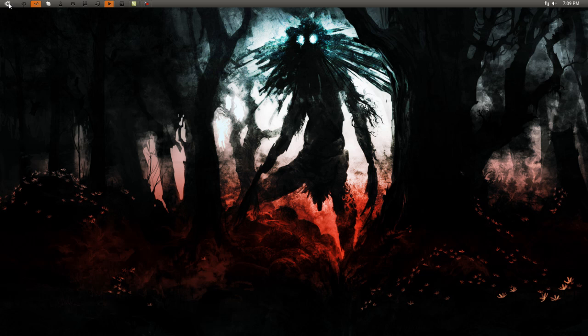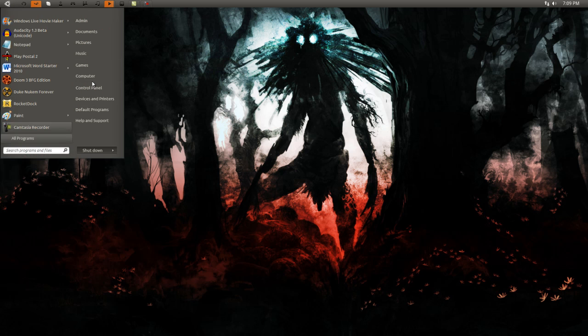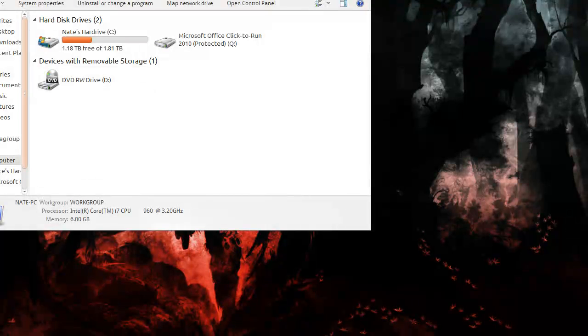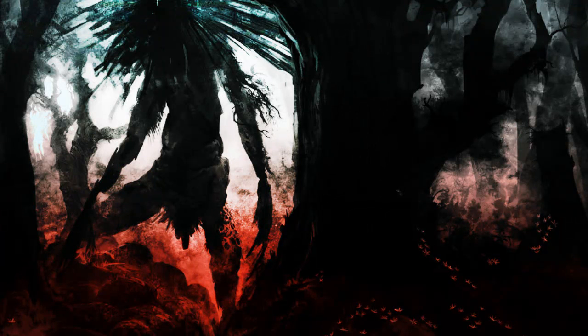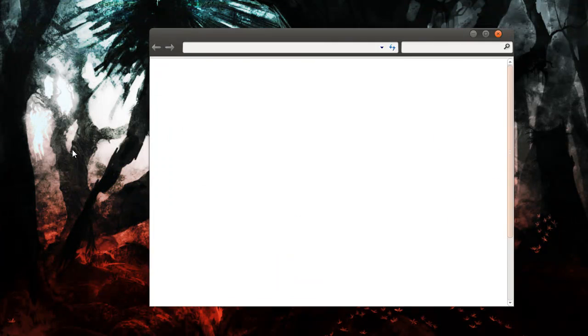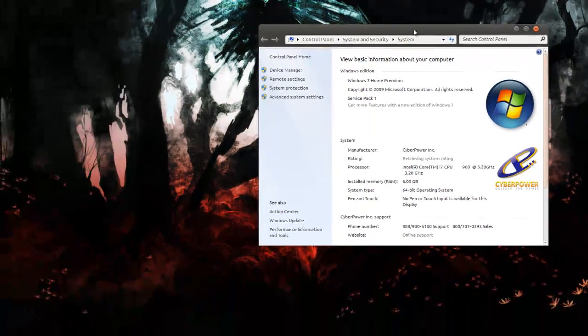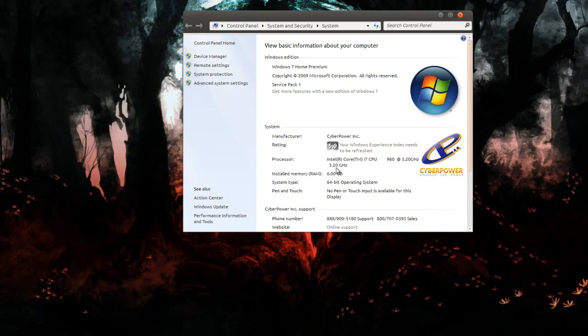Now, next, for your computer, obviously, you want a good computer. So, oh, sorry, I went to the wrong thing. Go to your properties, see how your computer stacks up. Obviously, you want a lot of RAM. I have 6 gigabytes. Not the greatest, but it's okay. I need to refresh my Windows Experience Index or whatever.